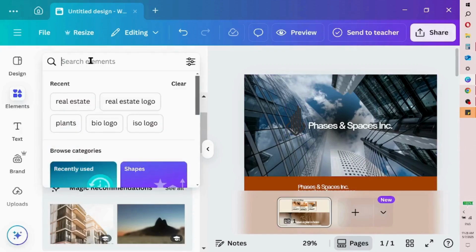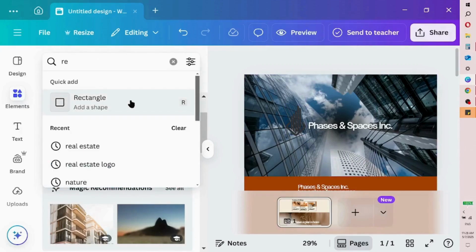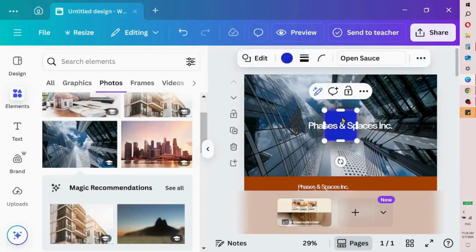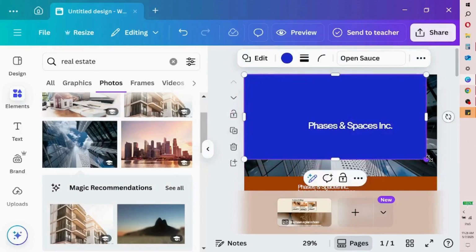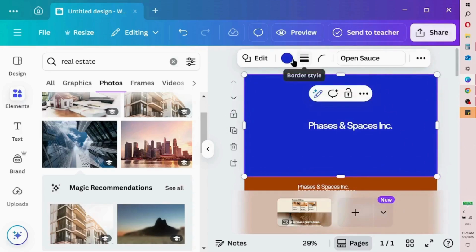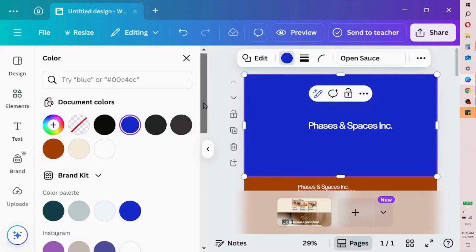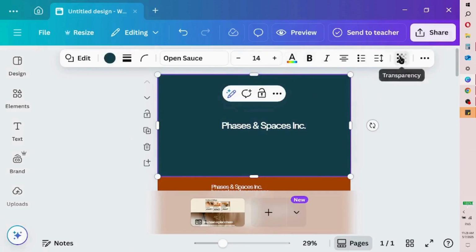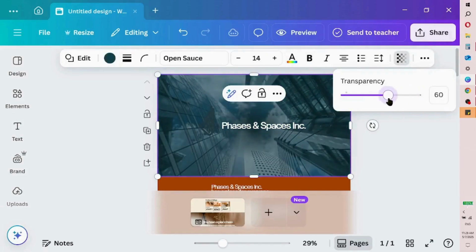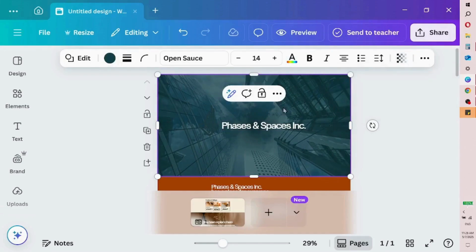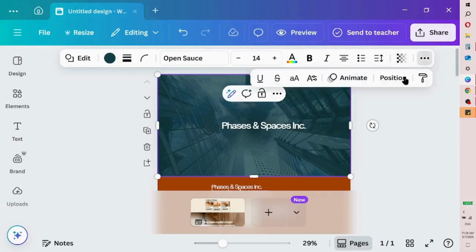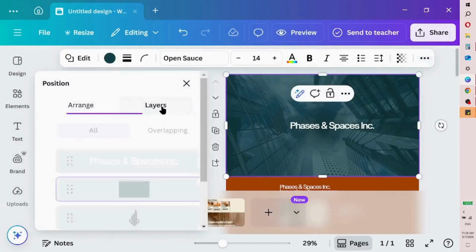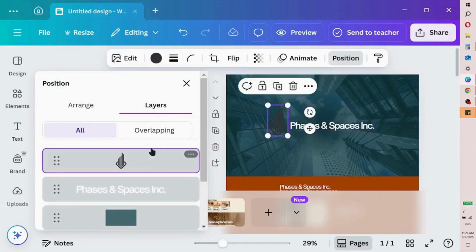I'm going to add a rectangle. Resize it and change the color. Decrease the transparency. Head over to Position, click on Layers. Bring the logo in front.